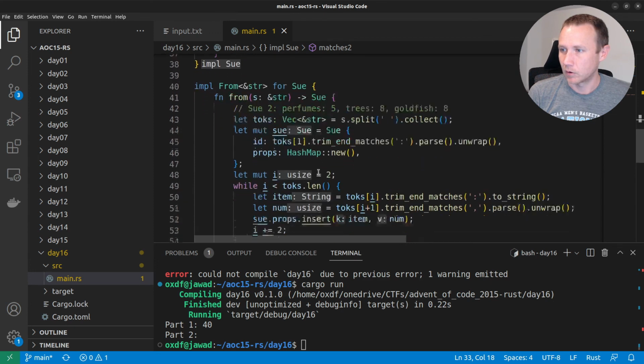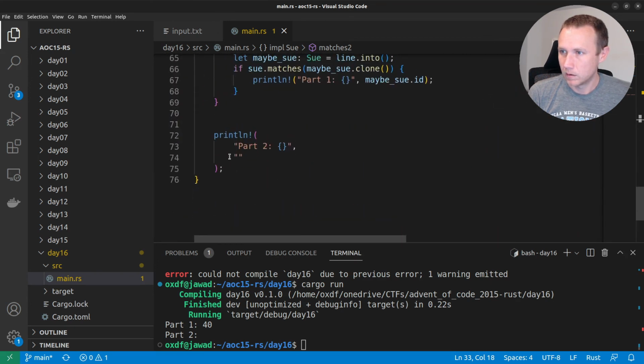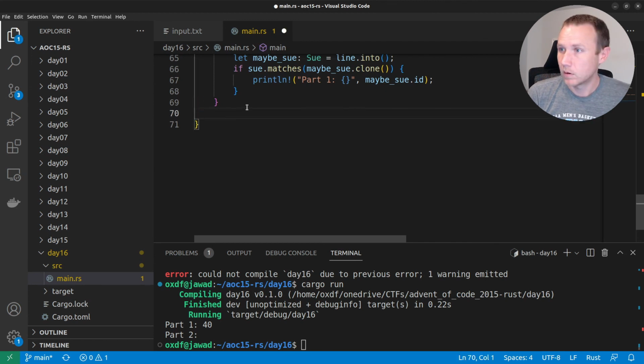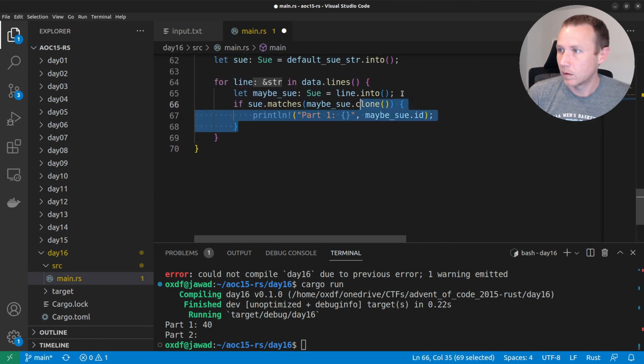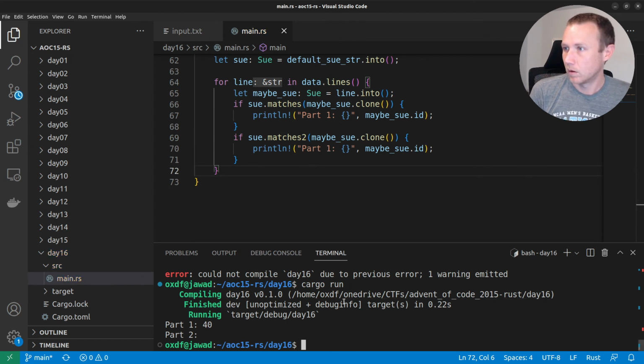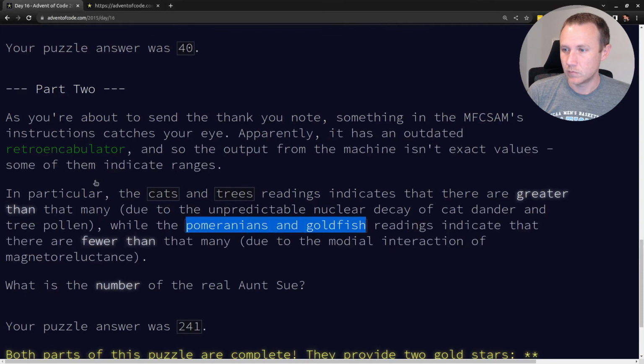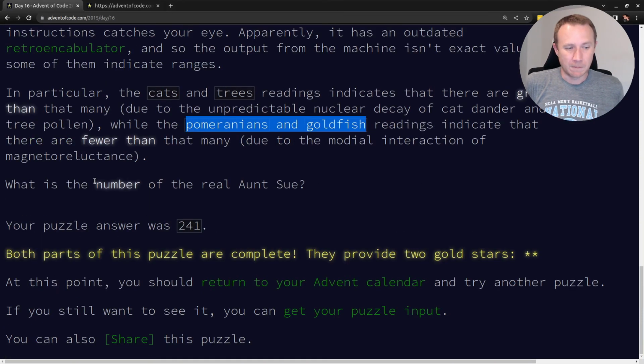So now down here in our loop, we can get rid of this. We can say, grab this whole thing, and if Sue.matches2, maybe Sue clone, print maybe Sue ID. Any issues? All right, let's run it. 241. 241. Awesome. Not as bad as some of the ones I've been facing lately.